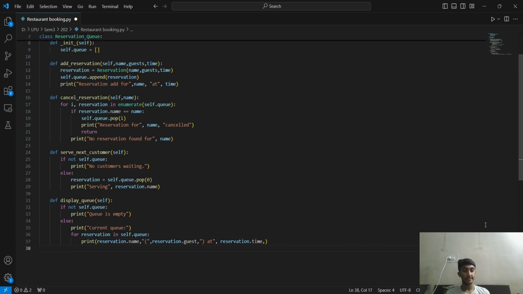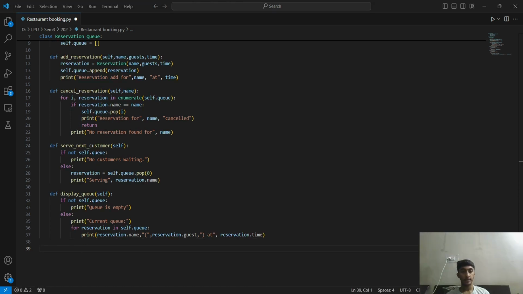So if there is any customer in the queue, it would show all the customers along with their name, the number of guests, and also the time which they have booked for. Now let's do an example which would demonstrate the queue which we have just created. So first we give reservation, we initiate the queue.